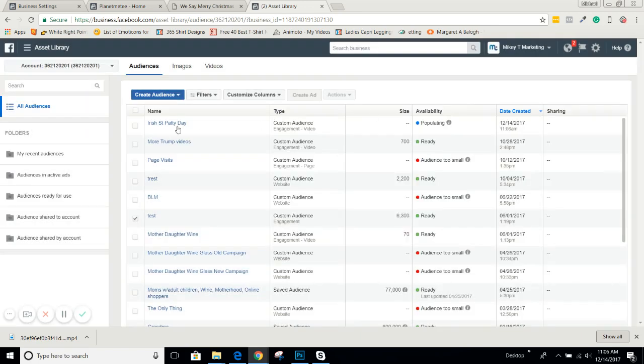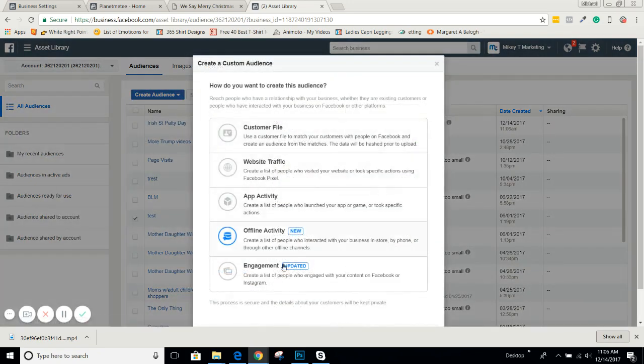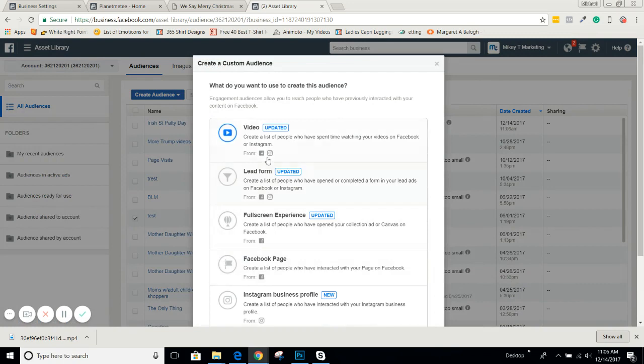But again, having people that have already watched your video, you can actually target directly to those people after it's done populating. Okay, so video views is huge. I know we've been talking a lot about that in the Facebook group. I know Elena has been talking about that. So if you don't know that you can do that, that's where you want to start, and it's under engagement.